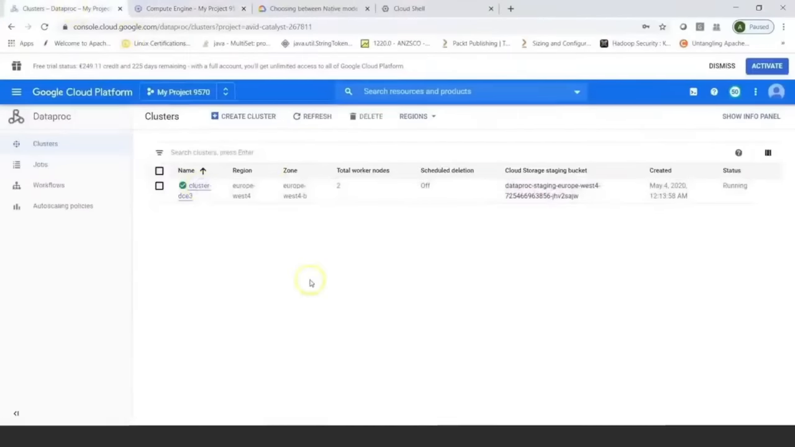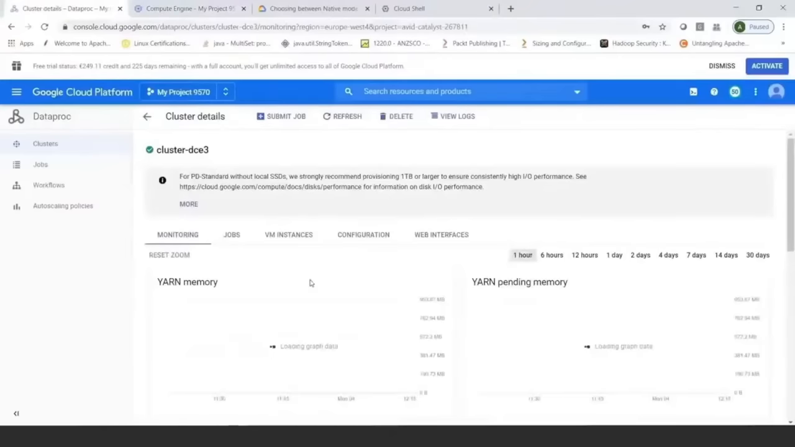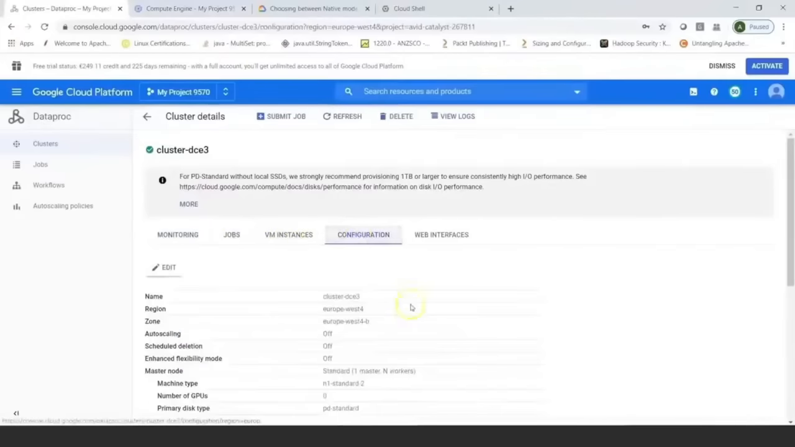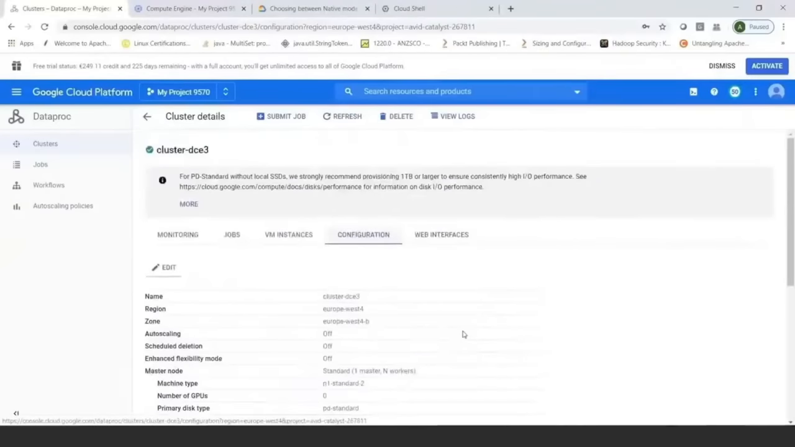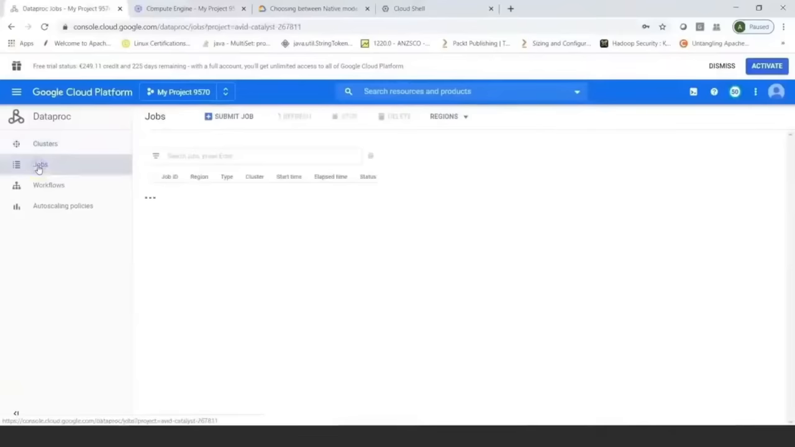So you can click on this cluster. And that shows me my cluster related details, if there are any jobs running, what are the VM instances, what kind of configurations it has used. And you can look at different details here. You can look at the logs. You can click on jobs, and that will show you if you have basically run a job on this ready to use cluster. So it says there is this particular job which was run, which was a Spark job.